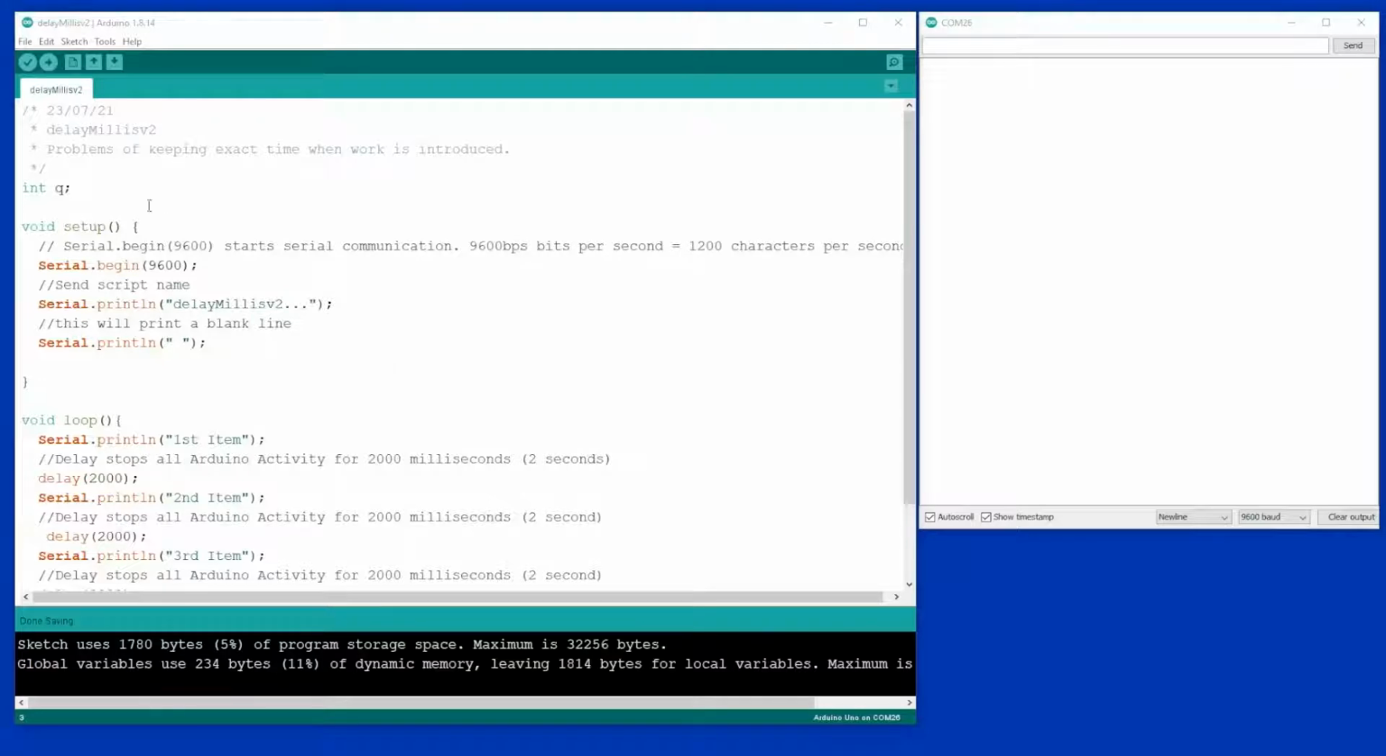So I've updated my script. It's now called Delay Millis version 2. I've saved the file. Make sure that I keep my versioning, and this time we're going to look at the problems of keeping exact time when work is introduced.